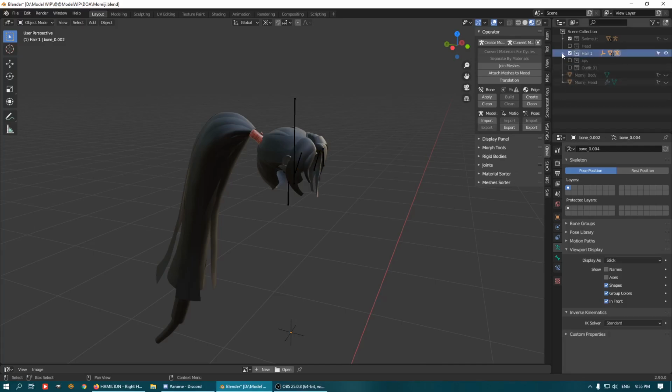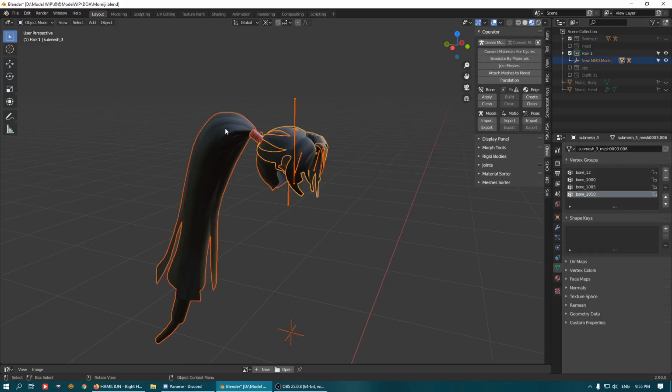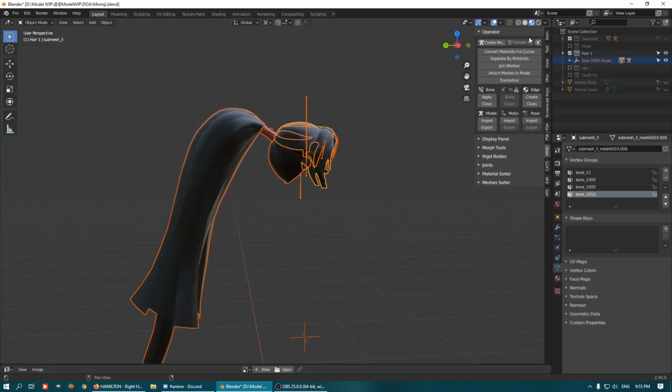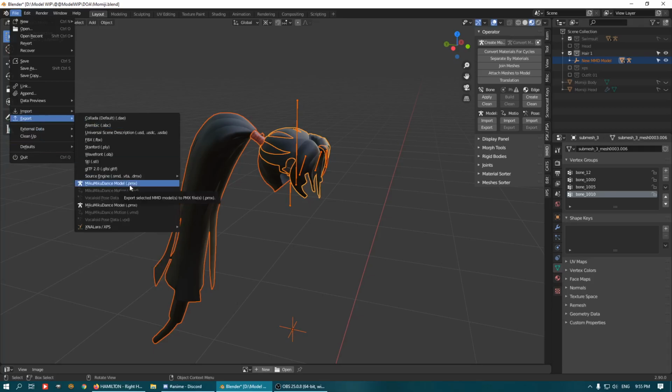After that you just need to select the hair. For example, if I select all the hair and then I do a convert material, convert model, then they will put in a new MMD model down here, so you can save this as an MMD file after that. So this is what we'll do. We'll select all the mesh and then export as a PMX. So it's an MMD model.